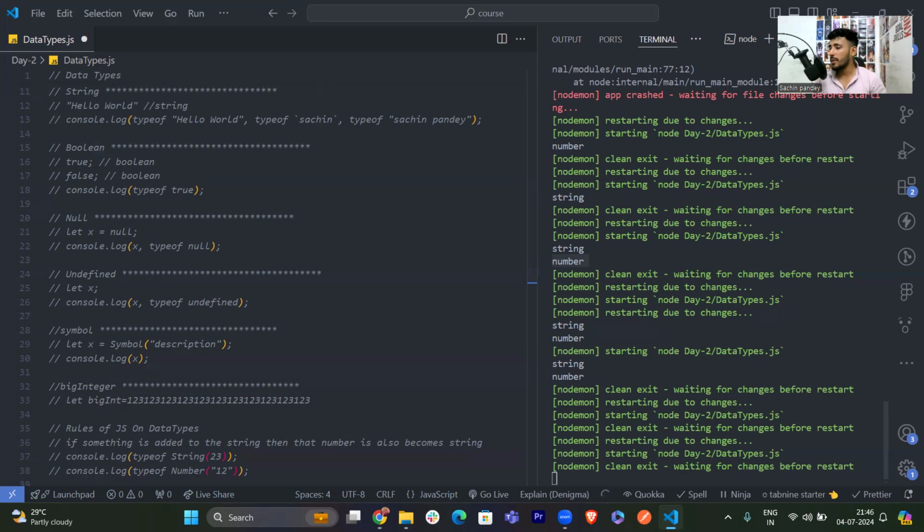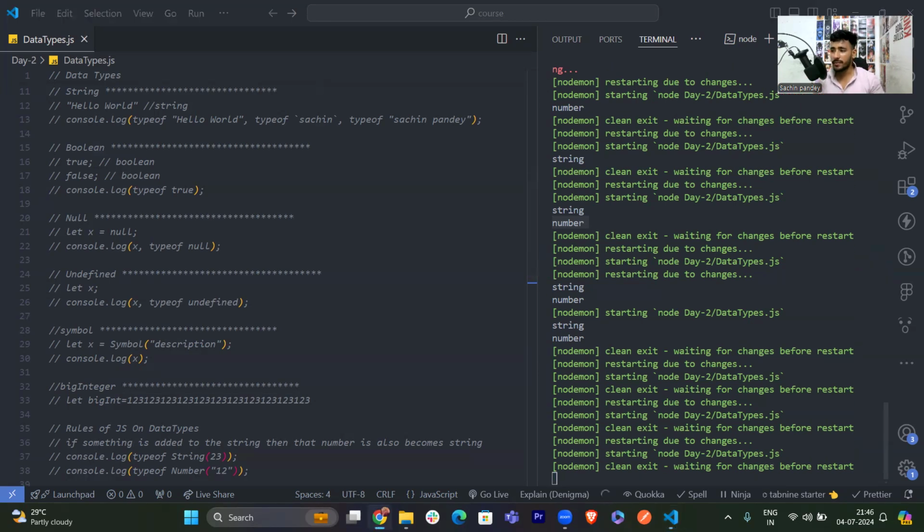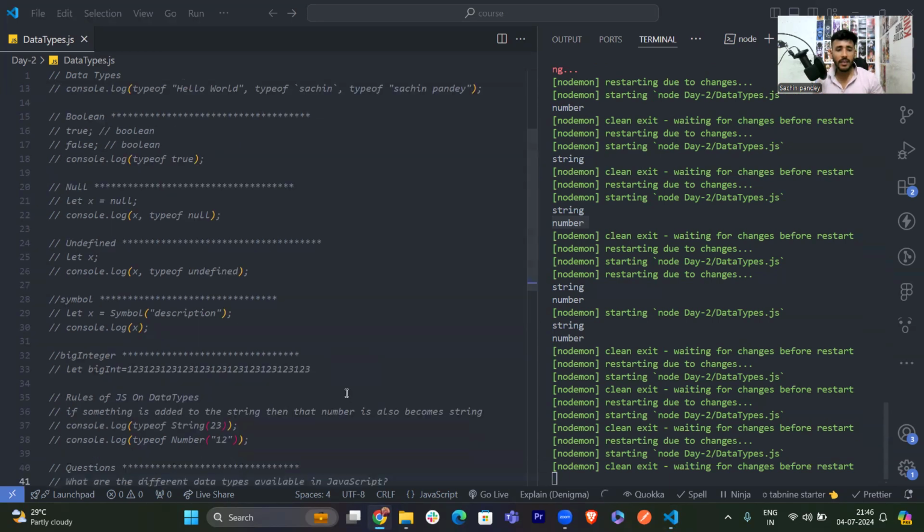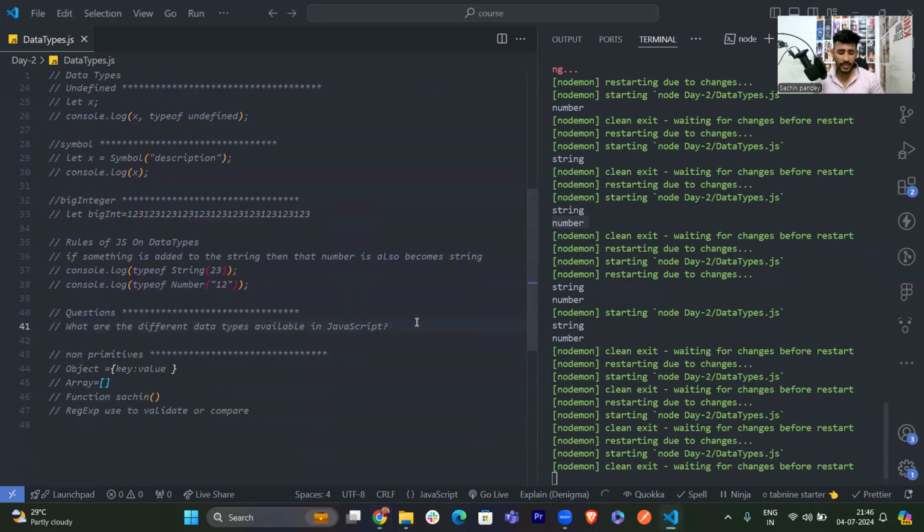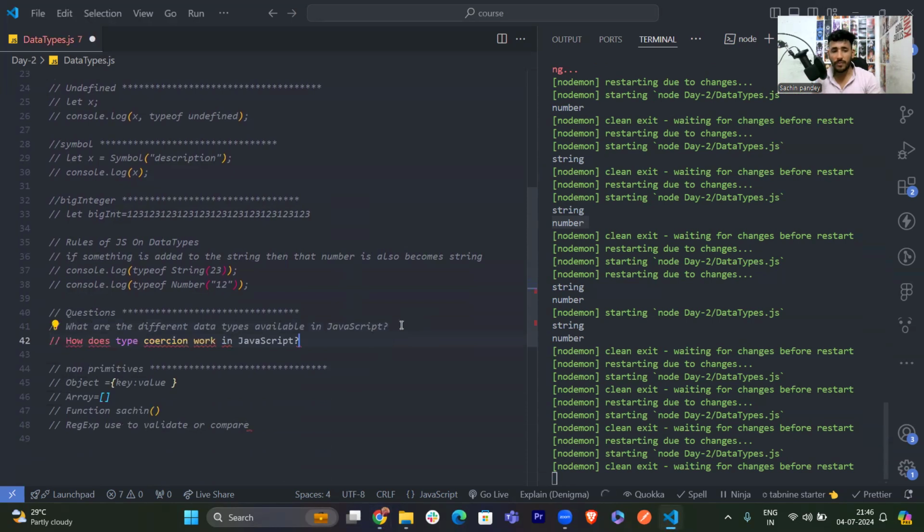The second question will be, how does type coercion work in JavaScript? Now, what does coercion mean? First of all, coercion means the combination of a string and a number.